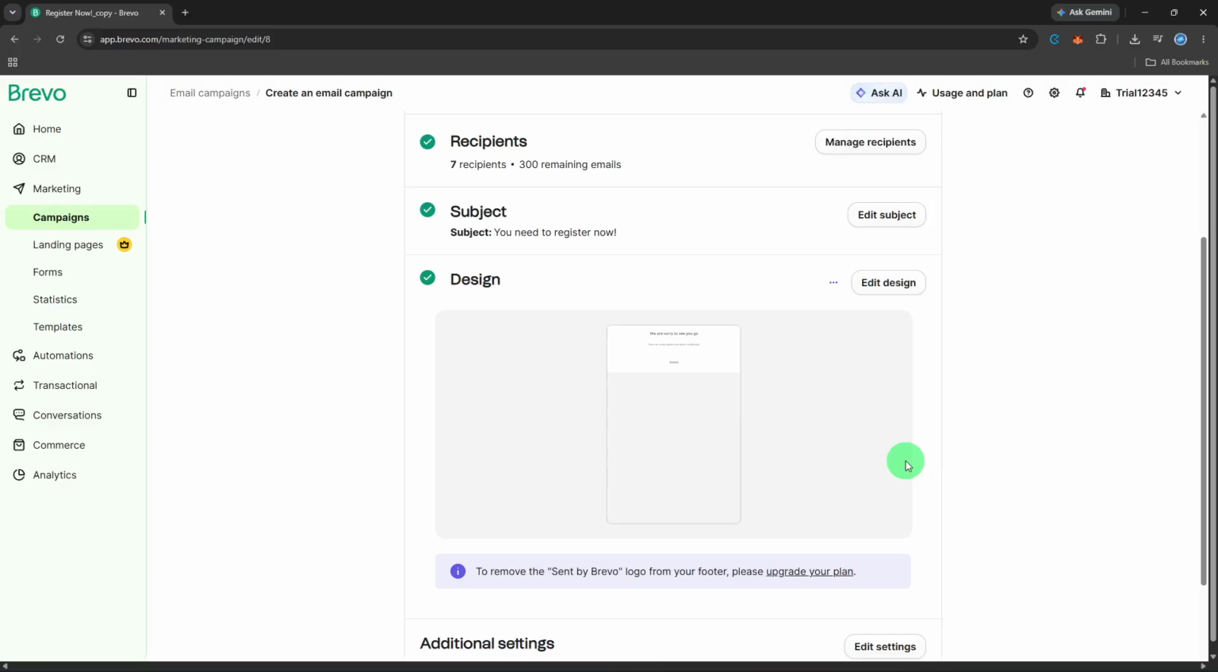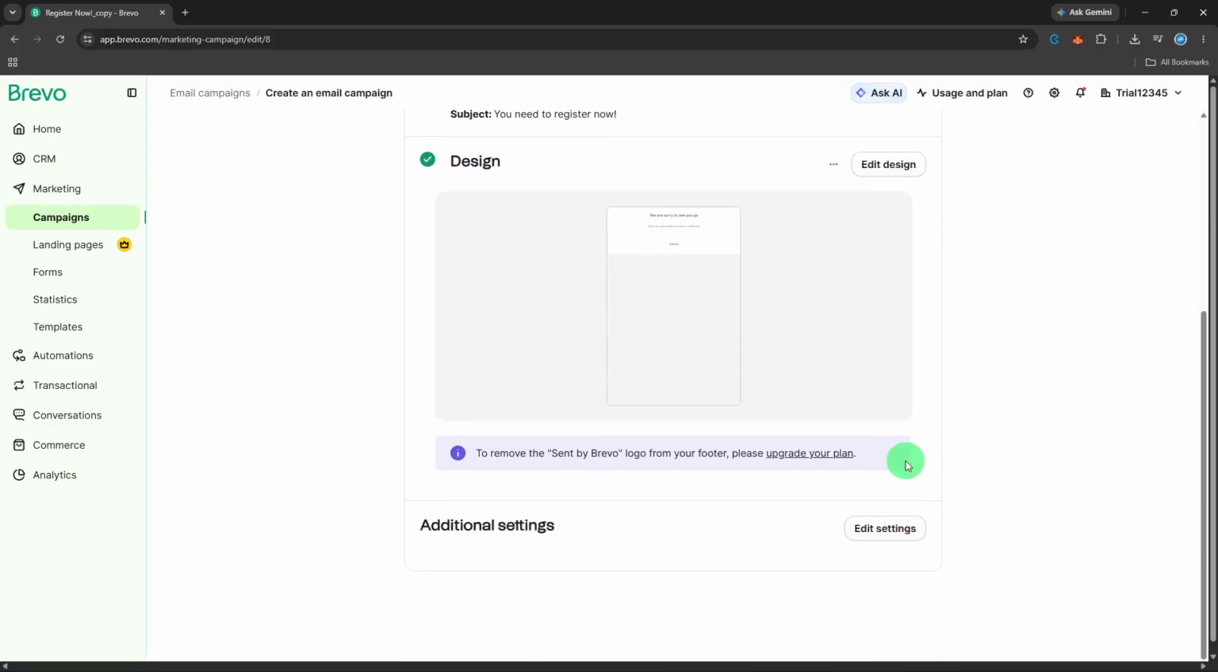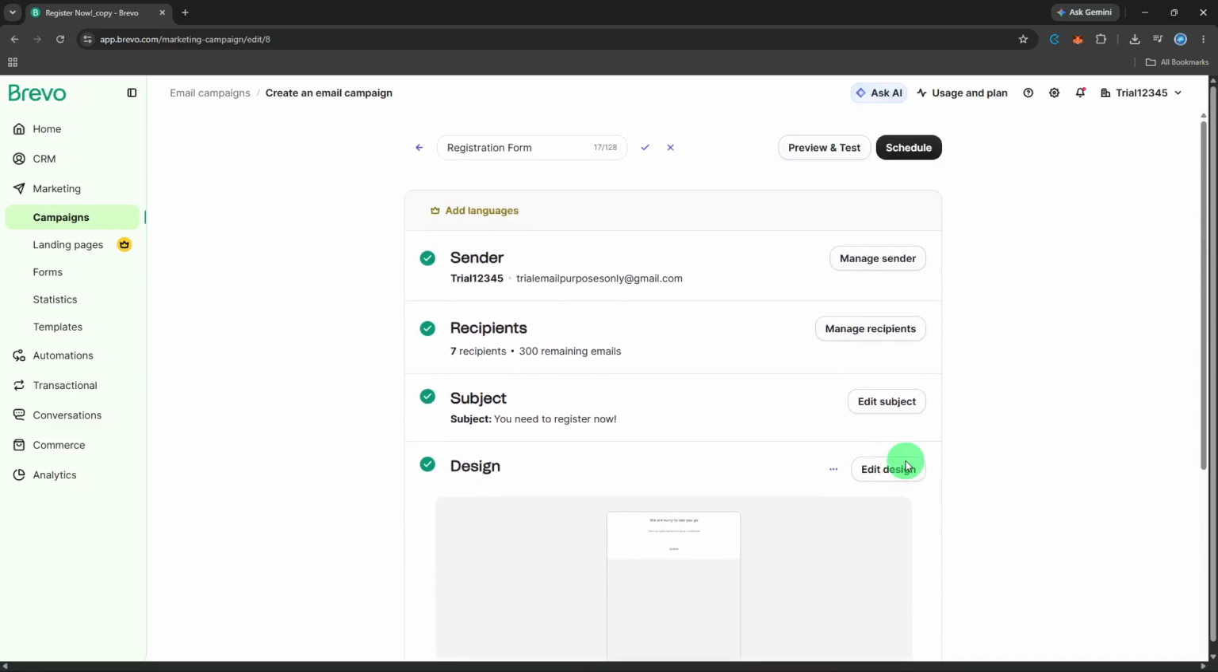Always send yourself a test email to see how the personalization renders. I cannot stress this enough. Send a test to your own inbox, and if you're really diligent, send one to a colleague's inbox too. Brevo makes sending a test email extremely easy.